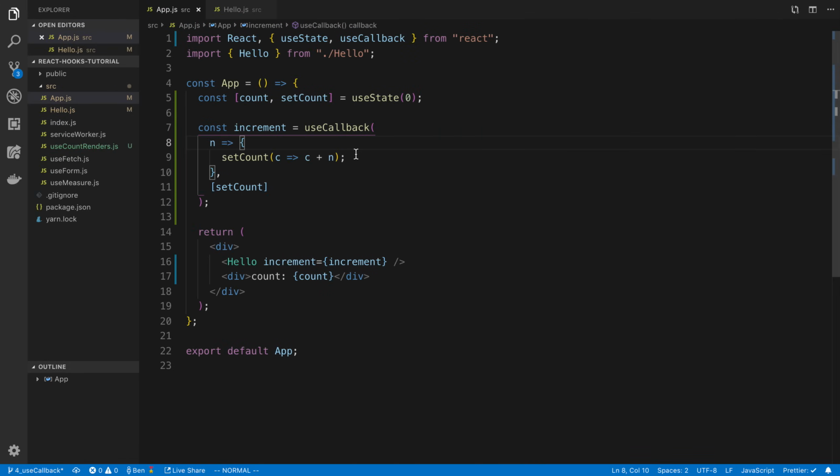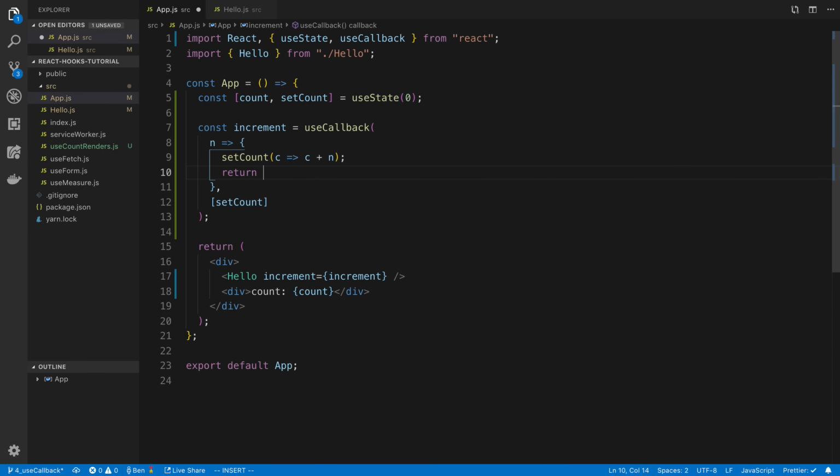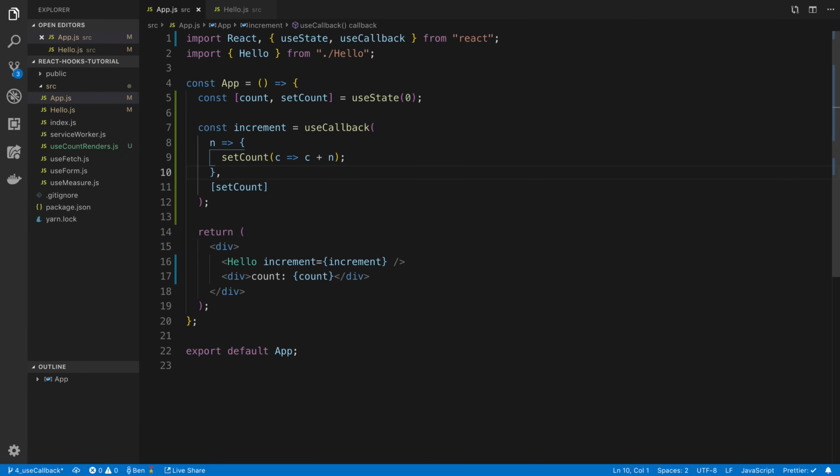The other thing you can do is you can actually return values from this. I guess we can't really return the new count because we're doing an updater function here, but you could return some value. But usually when you're using useCallback, you're not really needing to return something. So I don't think I've ever needed to return something. But note that's available to you in cases where you need to.